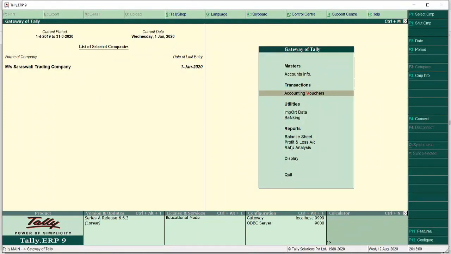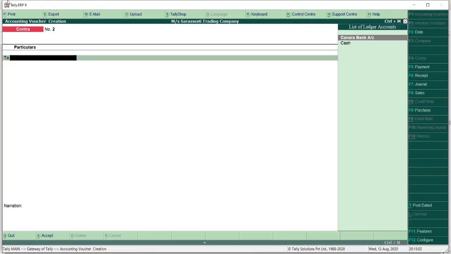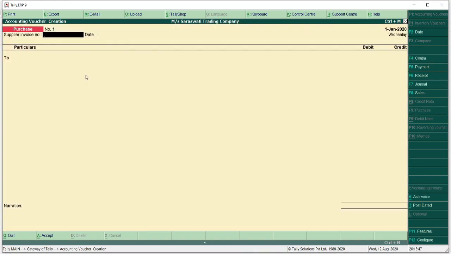I'll go to voucher entry screen and I will go here. Here you can see now contra voucher is there. One thing you have to take care is which voucher creation screen is open, you have to see it carefully and you have to select the appropriate voucher from this button palette, or you can directly press this function key from the keyboard. Now here I am selecting purchase voucher. So here is my purchase voucher screen.